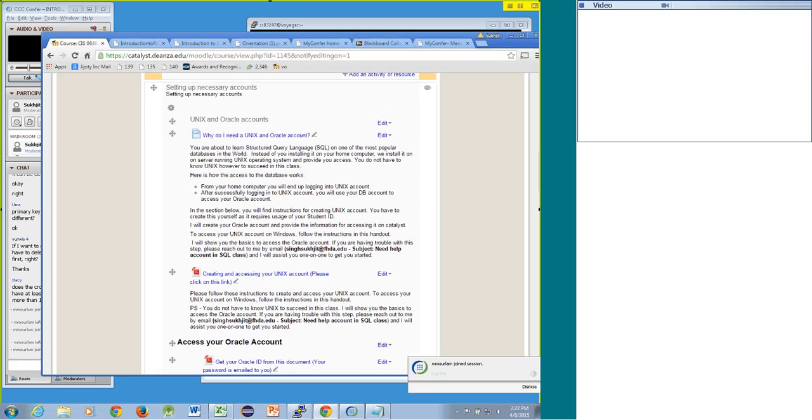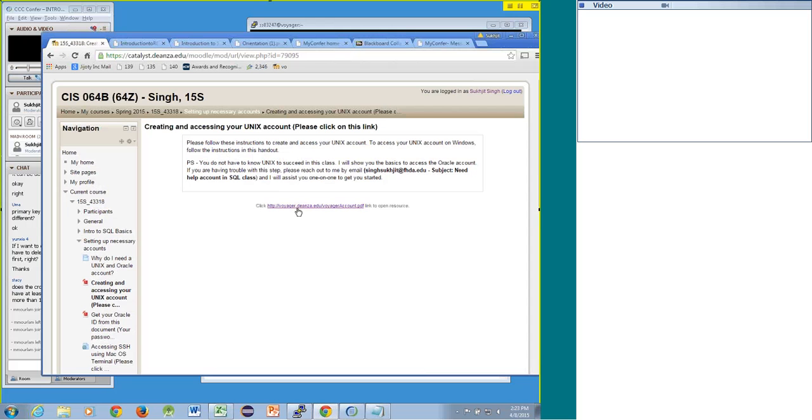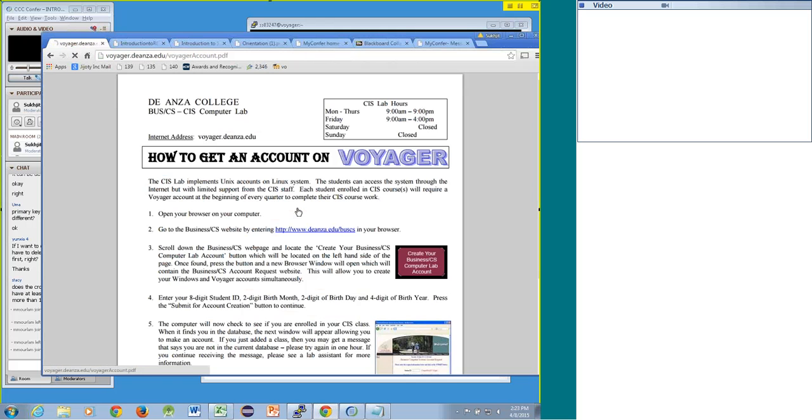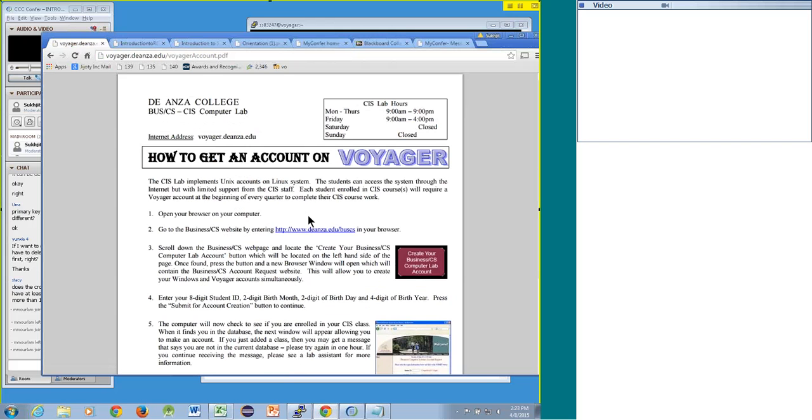The first thing you need to do is create your Unix account. In fact, I've answered this question, why do you need a Unix account? Please read this. Creating your Unix account, you can follow this link on voyager.dianza.edu, excuse me, and follow these steps, which is pretty self-evident for creating your Unix account.